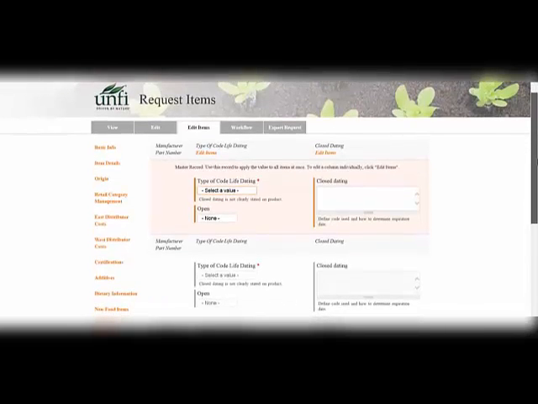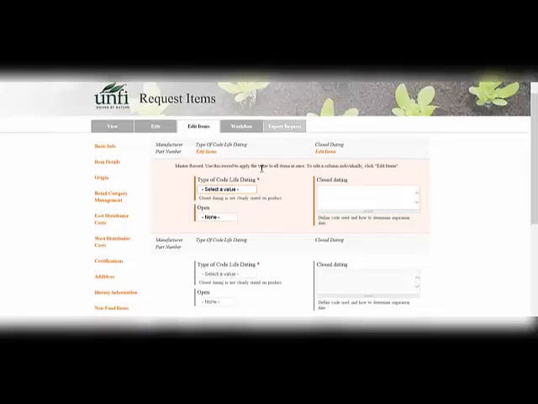This is the Expiration tab. Here, we ask that you fill out the type of code life dating, whether it's open, closed, or no expiration, and if it's open, sell by, use by, or best by. If it is closed dating, you will need to define the code used and how to determine the expiration date in this field.